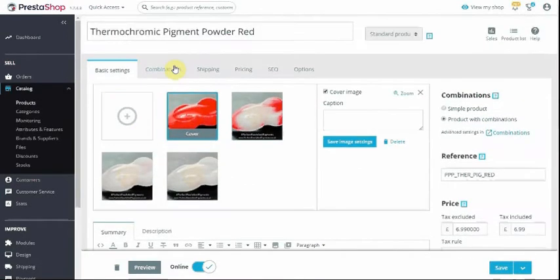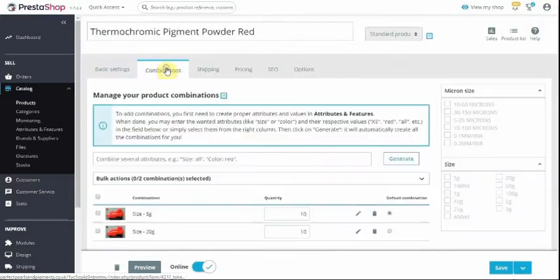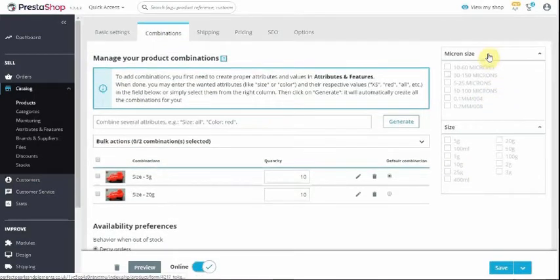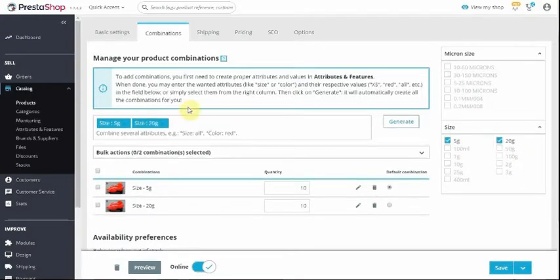Then you go on the top, you have combinations, you click it, and then you see on the right here you've got 2 tabs. You have all the possible variations for the products. You have micron size and you have the size. So let's say you want to add 2 sizes for this product, so you can select which one, 5 grams for example, and 20 grams.